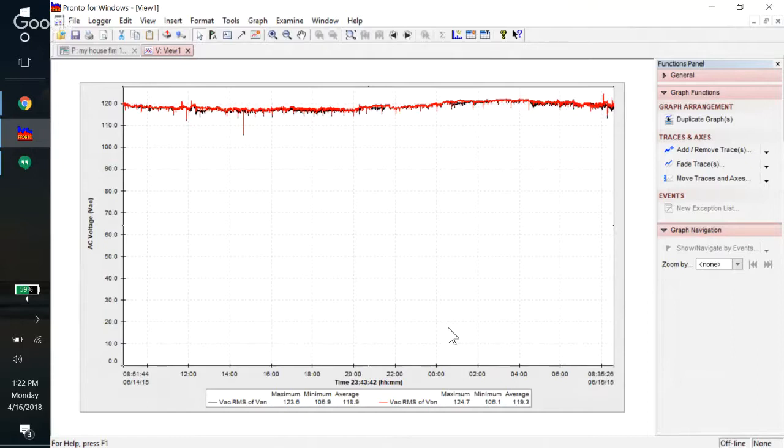So that's one way to utilize graph templates to display information the way you may want to present it to your customer, or that you might want to see it for analysis. And this concludes our tutorial on graph templates. Thank you.